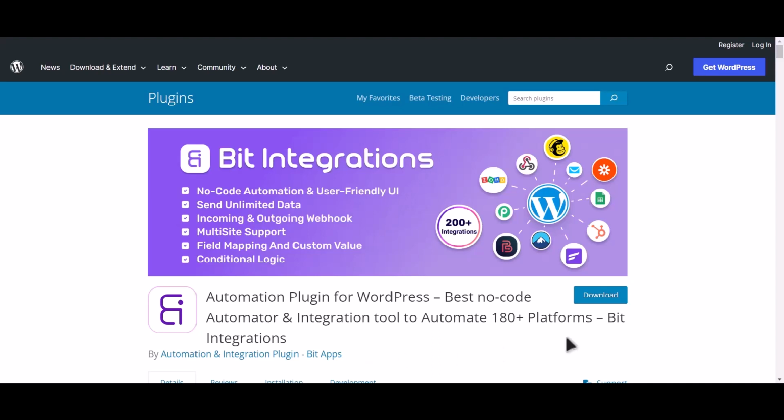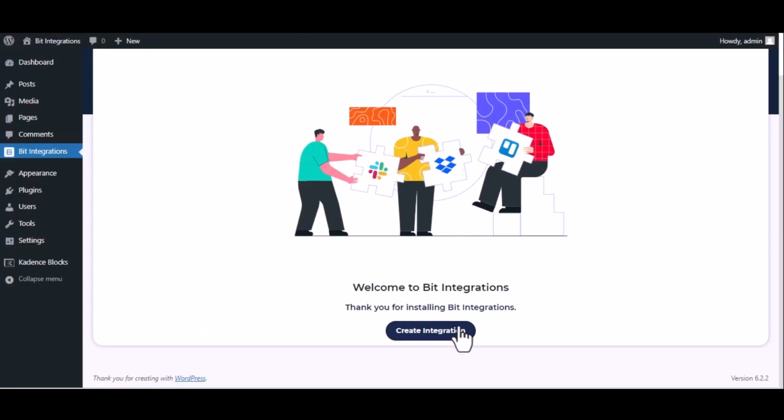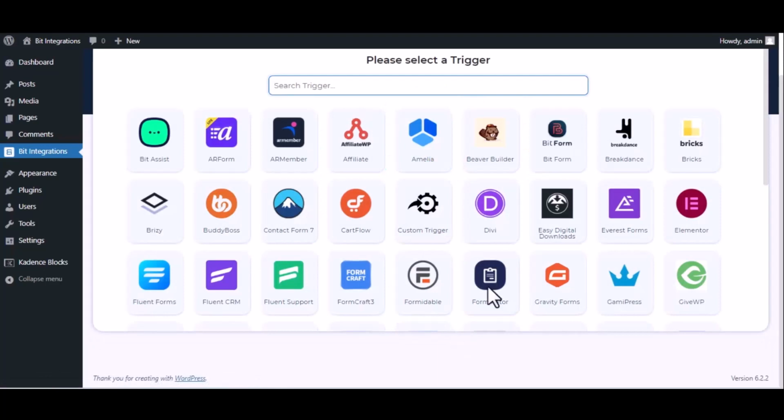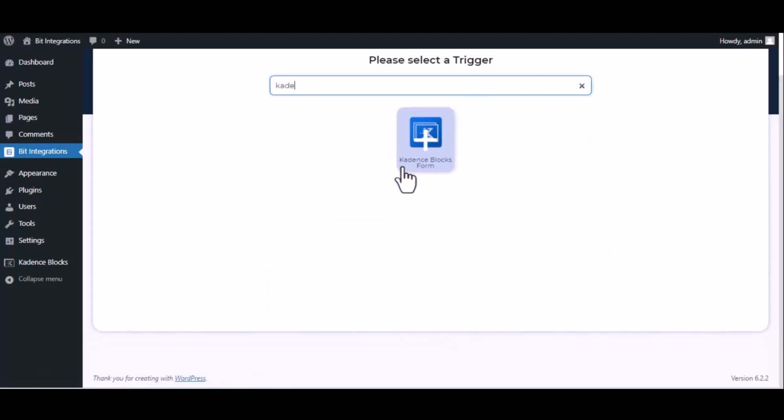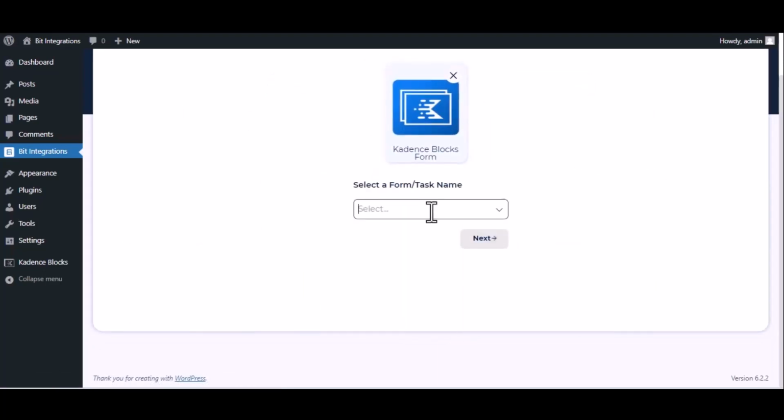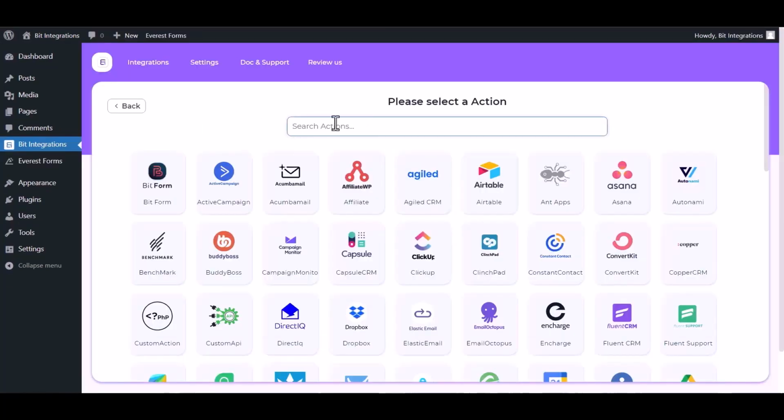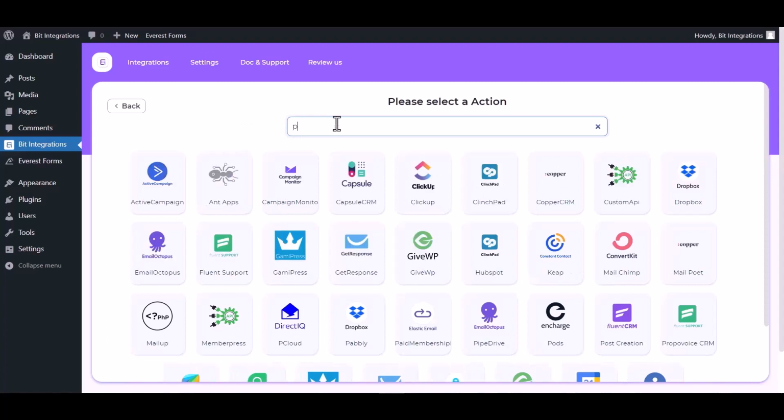I am utilizing the Bit Integrations plugin to establish a connection between these two platforms. Let's go to the Bit Integration Dashboard. Now click Create Integration. Now search and select Trigger, which is Kadence Blocks Form. Select a form. Click Next. Search and select Actions: Pabbly.